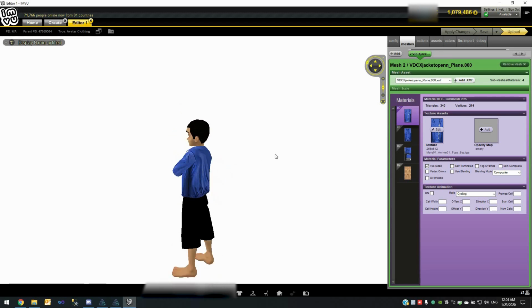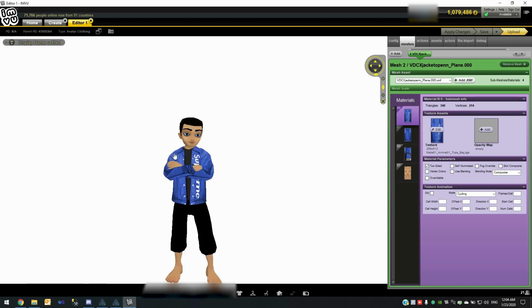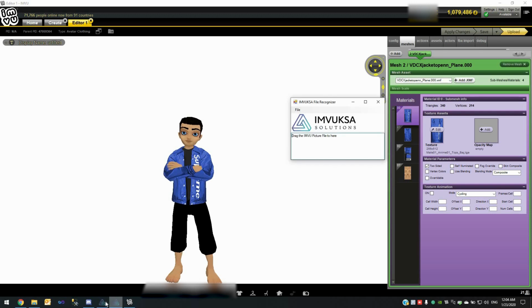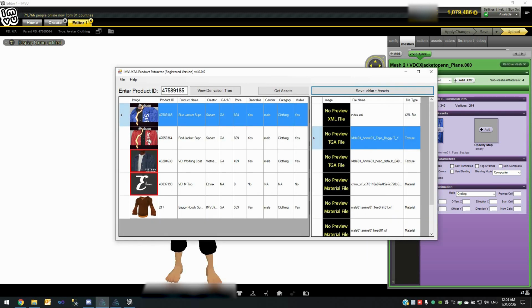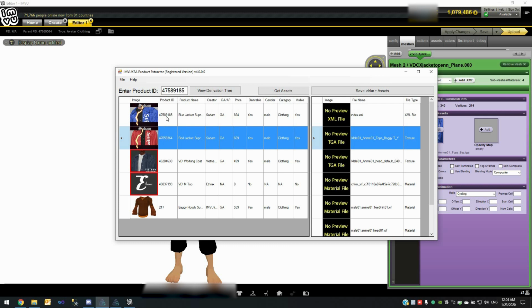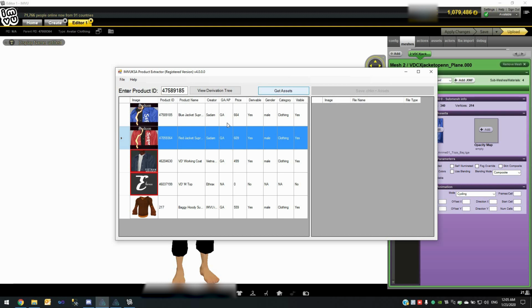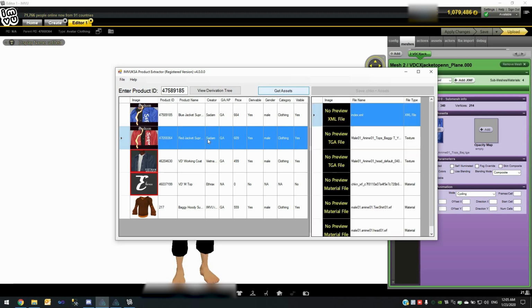As you can see here, this is the whole product. This is the blue one. You can extract the red one, for example. This product is derived from this one, and you can see the whole information there: the creator name, the price, whether it's visible in the shop or not. All information about this product, you can see it. I will click on it and press Get Assets. So I will get the assets of the red one.